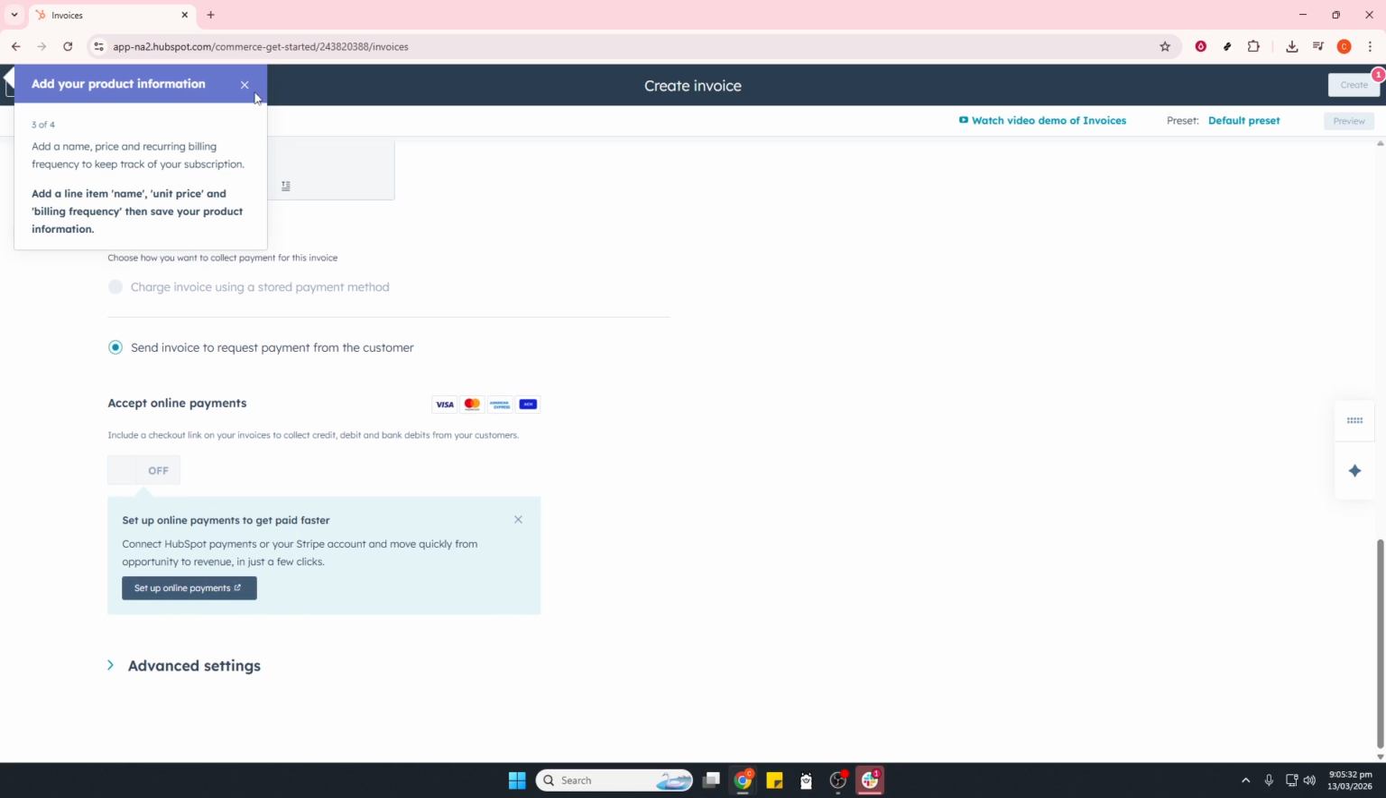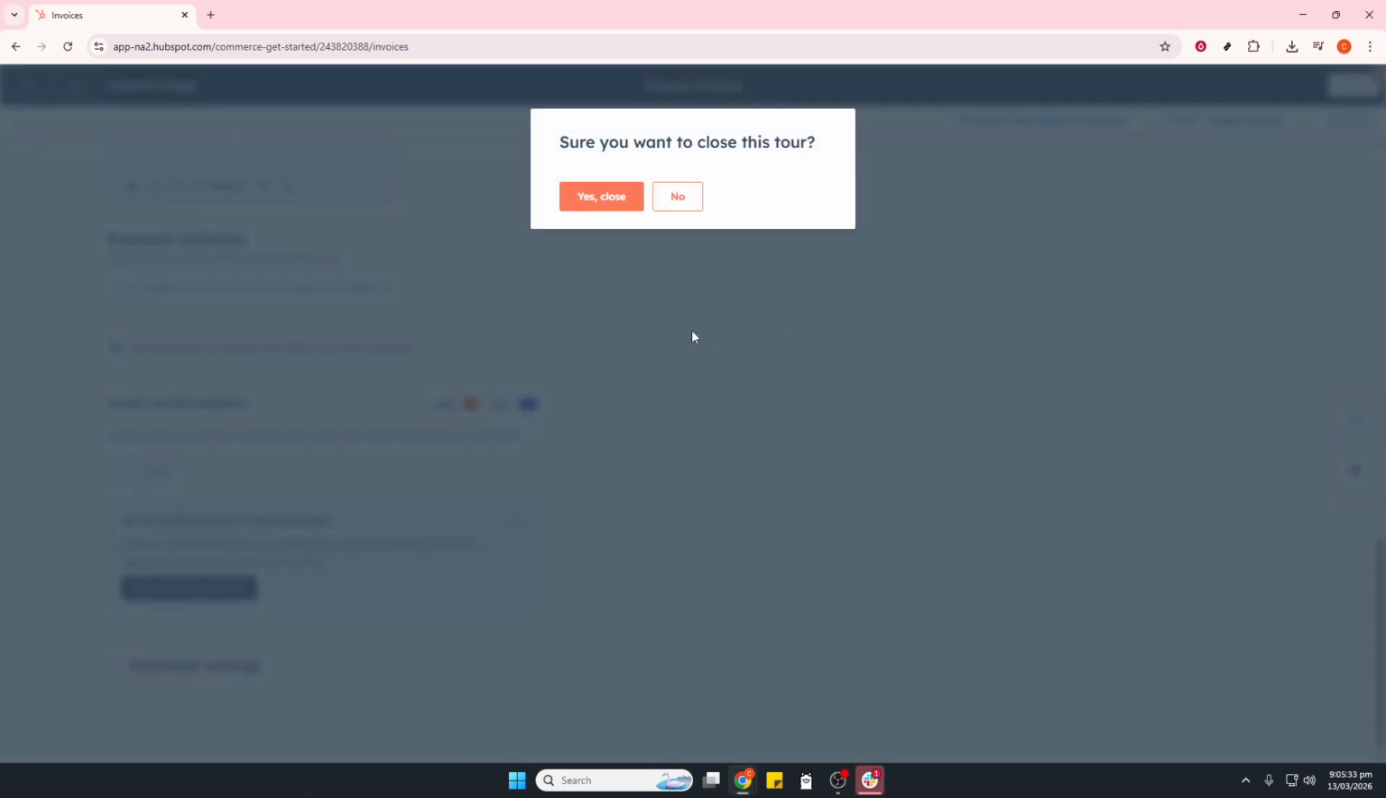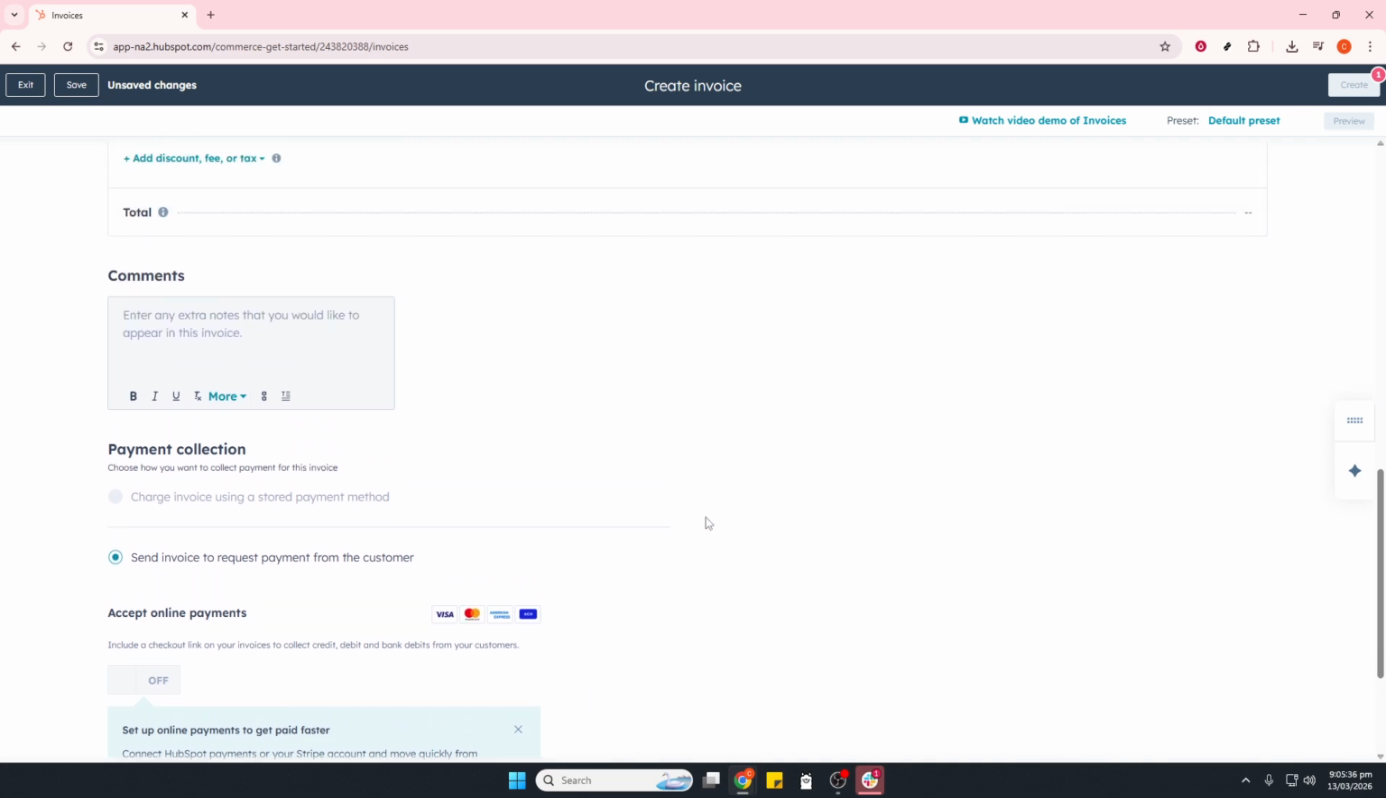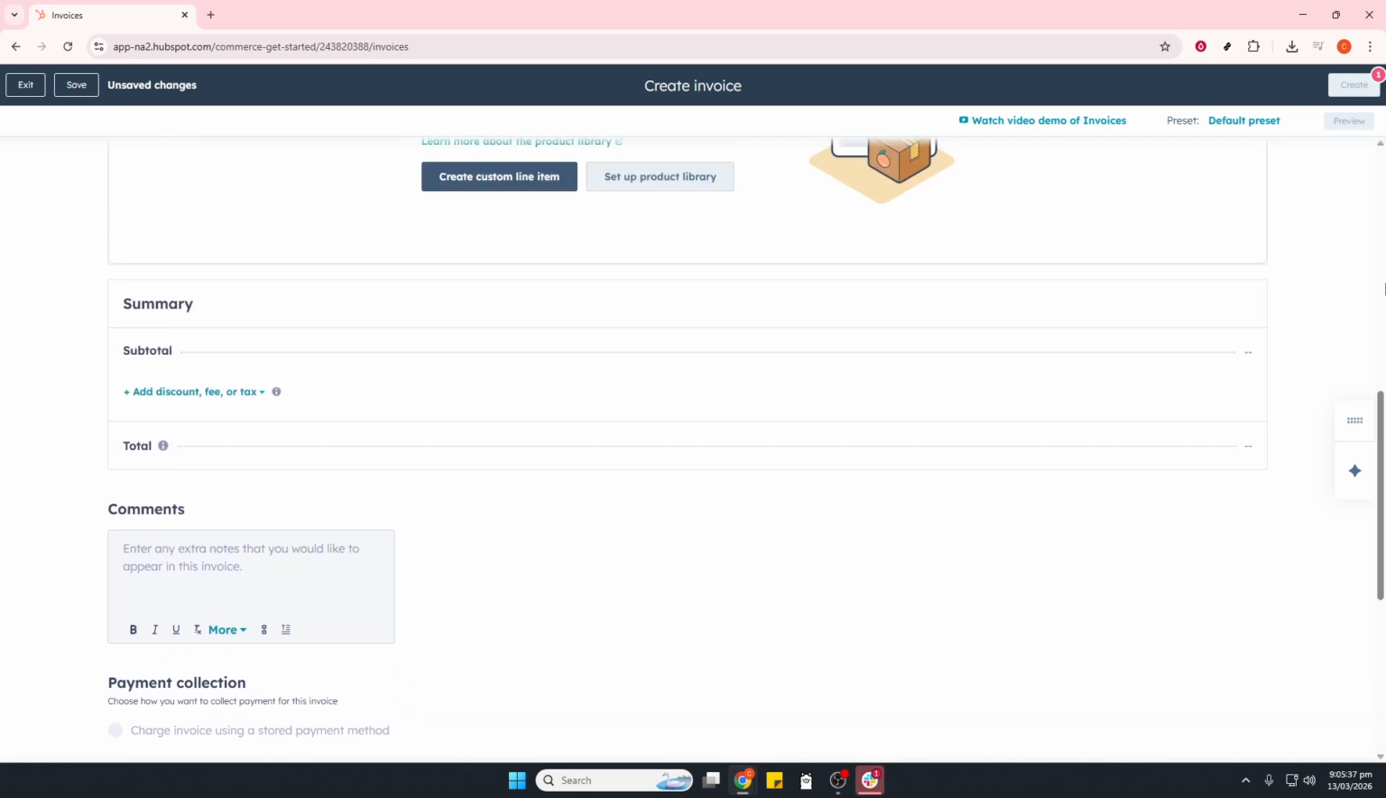When everything looks good, click Send Invoice. HubSpot will deliver it to your customer by email, and they'll be able to view and pay the invoice online using the methods you've enabled. That's it. Your invoice is created and on its way.